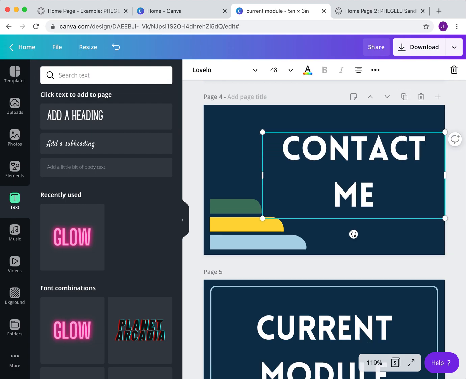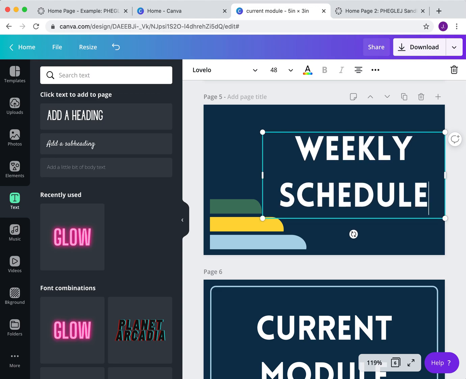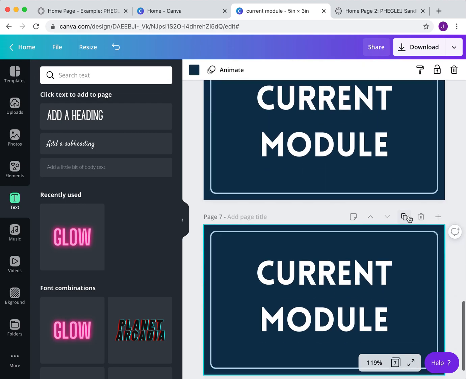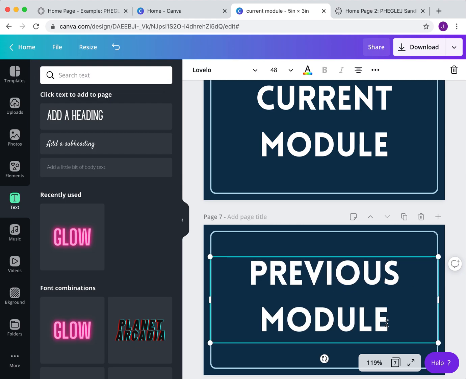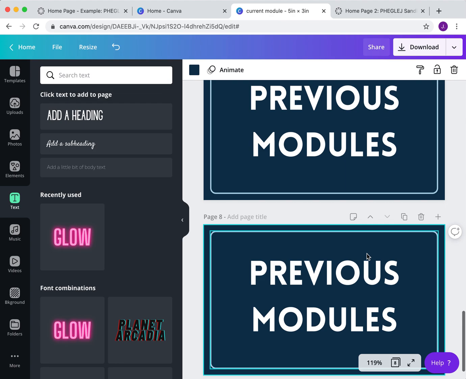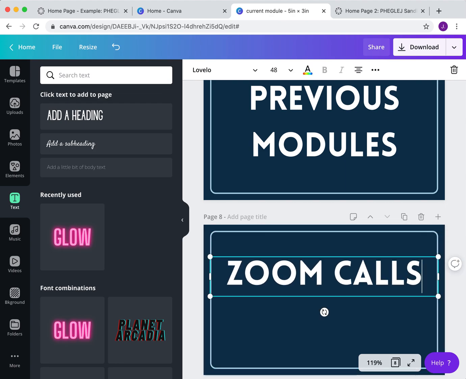Contact me. And I'll show you how that one works. Maybe I say weekly schedule. As I said, you can make it for whatever you want. I'm going to once again model it with 2 different styles just to see what I like. So instead of current module, previous modules, Zoom call.